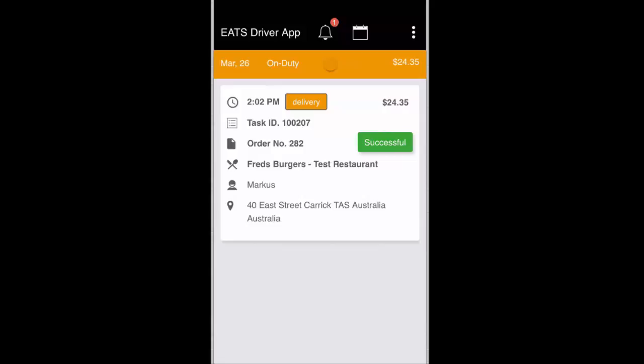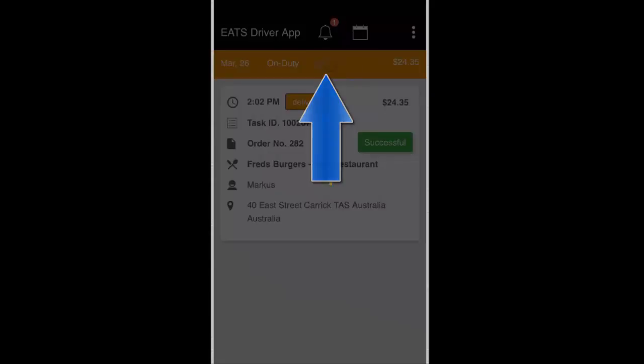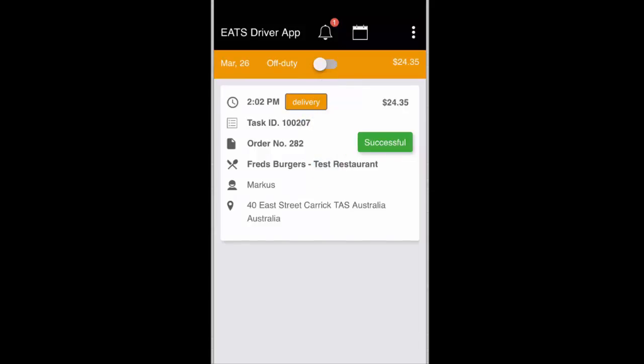Also, if you receive a notification and you actually are unable to take any orders or any deliveries at this time, please make sure you turn your app to off duty by simply clicking the little button up above like this to off duty. This way you will not receive any notifications of any orders until you're ready to do so again. Just turn back on to on duty.